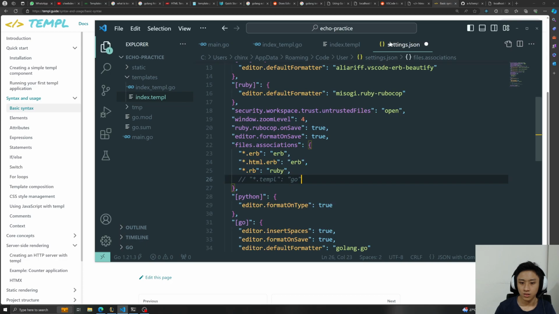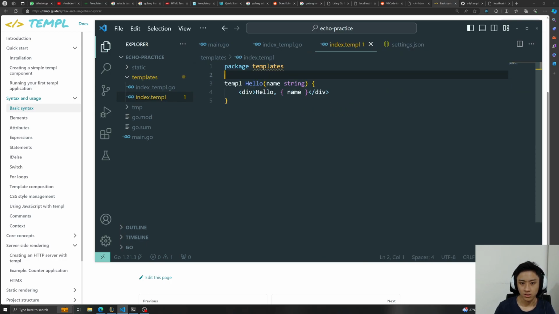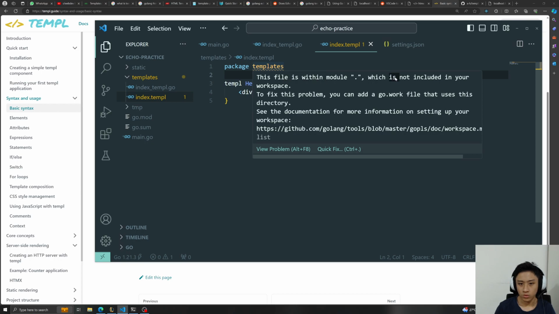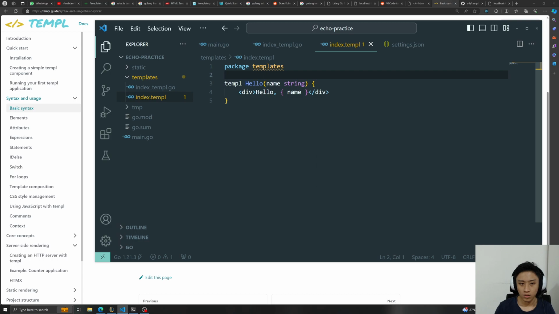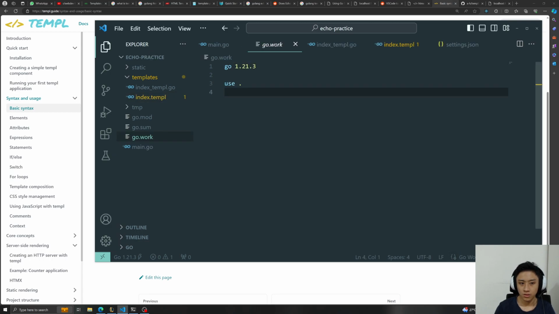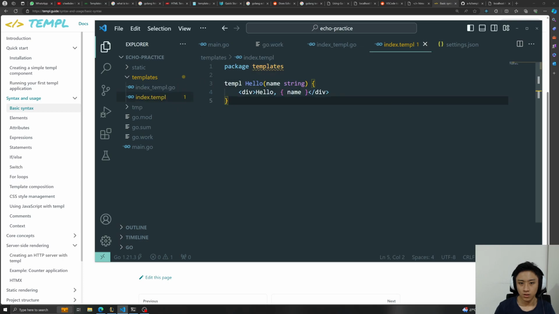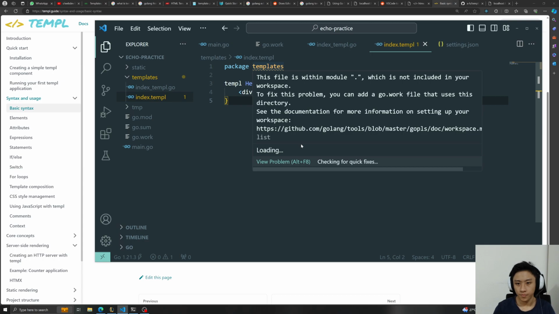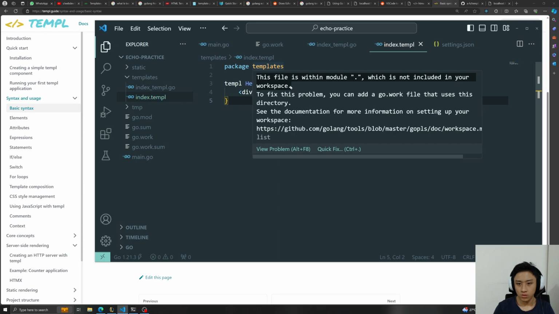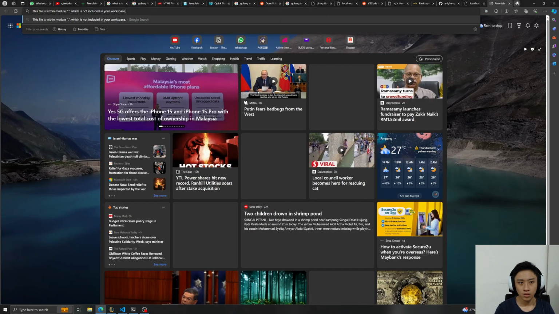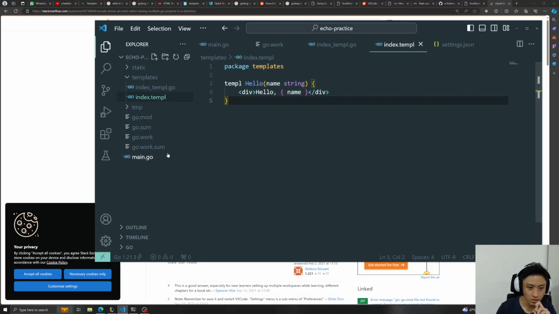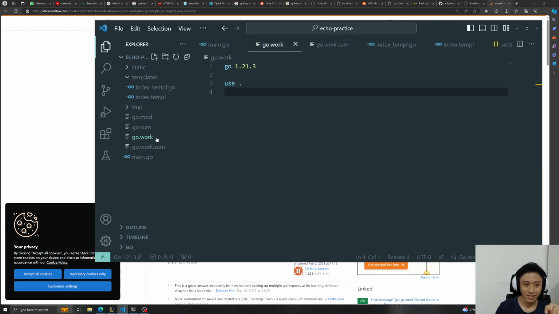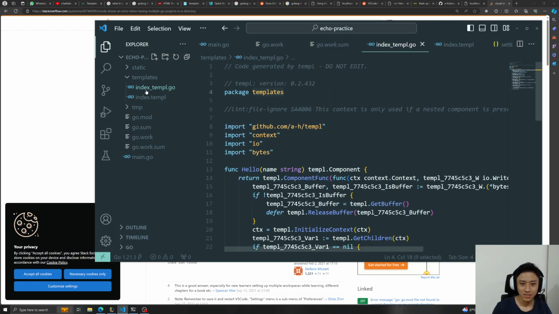I've got the complaint. Though, what is this? Within module, not included in your workspace. Let's go to the work file. The file is within module, which is not included. Suddenly no problem. I don't really know what a go work file is. What does it do? Just okay.